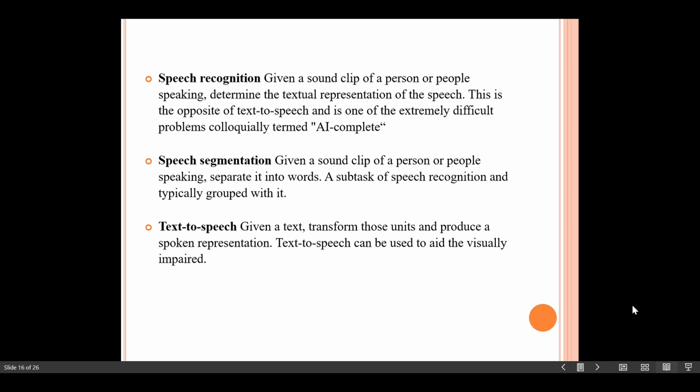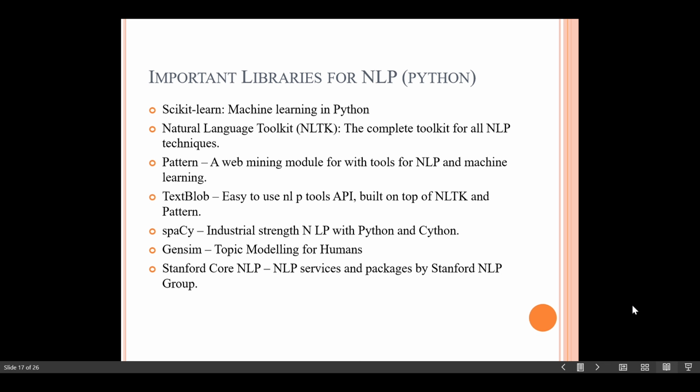So, that's all about the tasks and problems of natural language processing. Now, let's see what libraries are used for natural language processing in Python. The libraries used for NLP in Python are scikit-learn, Natural Language Toolkit, Pattern, TextBlob, spaCy, Gensim, and Stanford CoreNLP. These are all the important libraries used for natural language processing in Python.